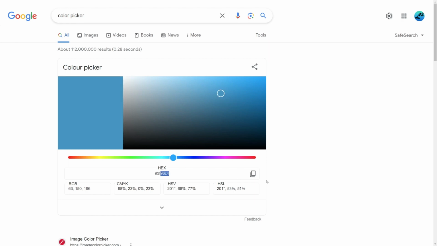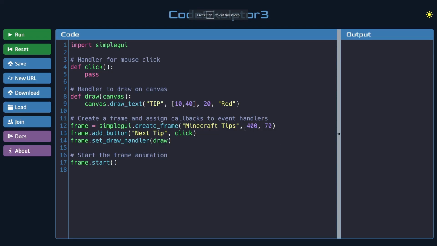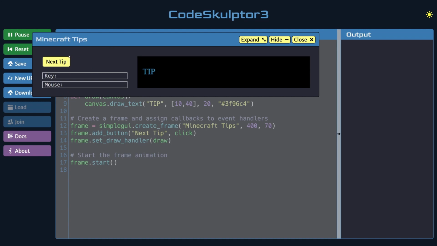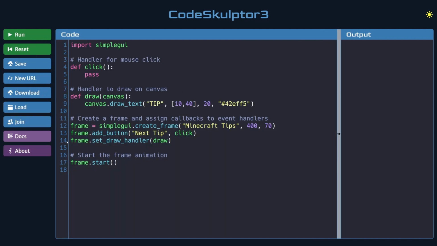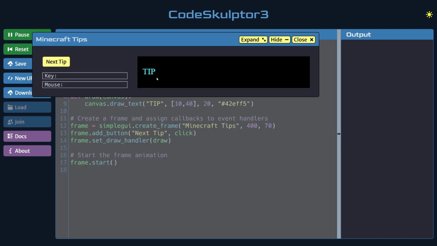Once you've done that, you can just hit the copy button here, and you can go back into your program, and instead of red, you can paste that in there. And then hopefully you will get that color. So I just paused there and changed the color slightly. I made it a little bit more towards the aqua or the turquoise and a little bit brighter, just so it showed up better on the background there.